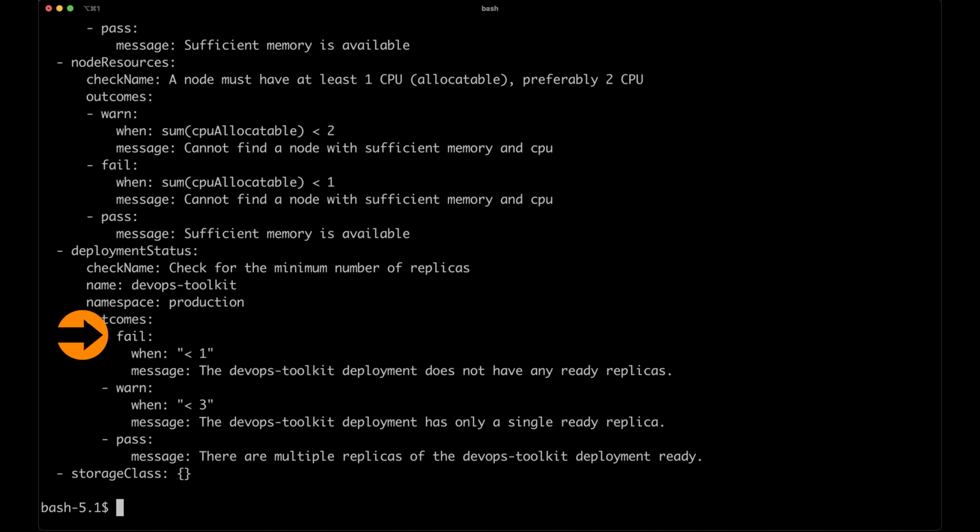And if you have less than 3, then it's not such a good thing. It's not a failure, but it's not good, so it's a warning. And finally, if it doesn't meet either of those, then it's a pass, right? So you're all good. You have 3 replicas or more. It's successful, brilliant. I'm proud of you.